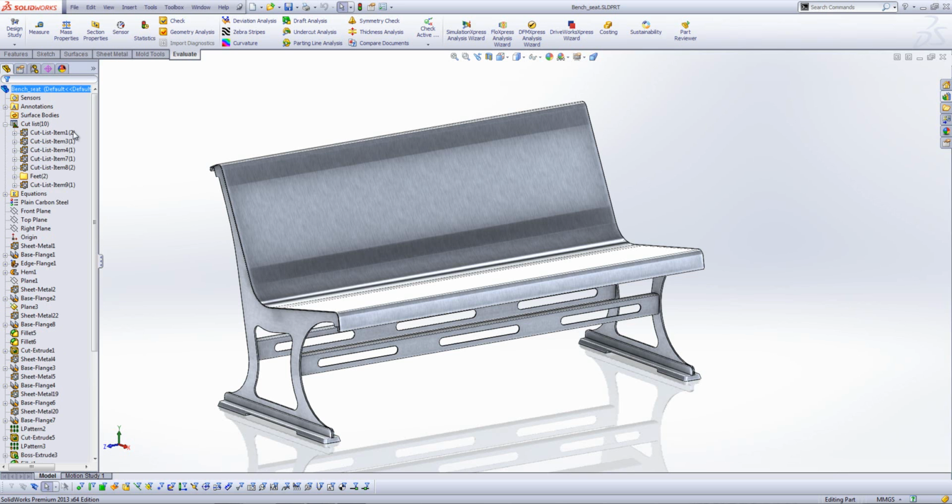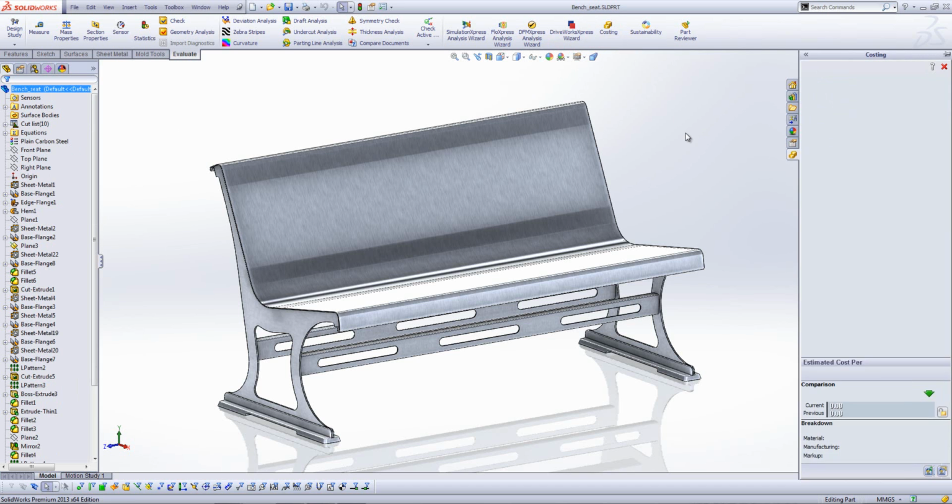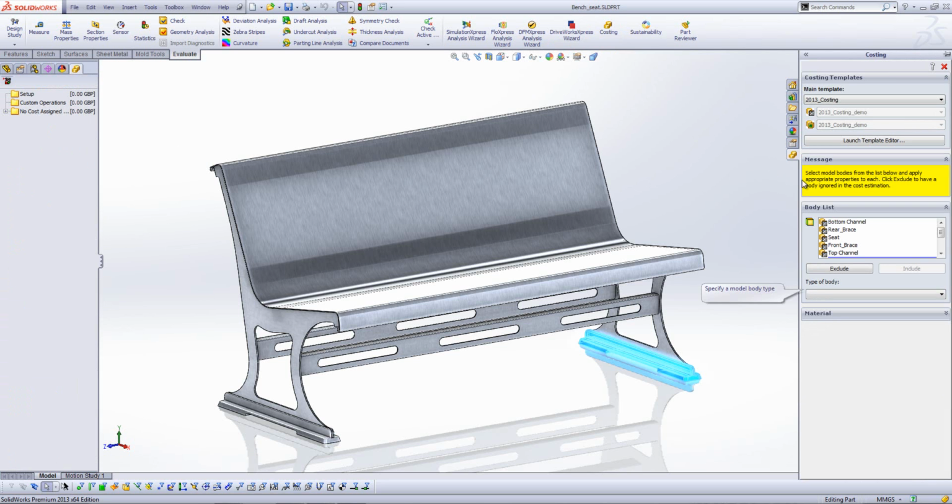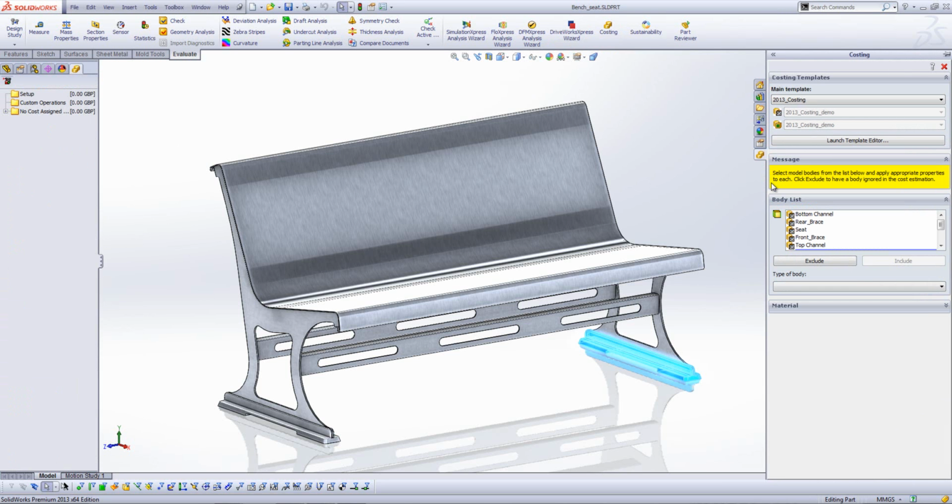It's actually got 10 bodies here which we're displaying. So if I start the costing tool, it opens up on the right hand side, as is the same in previous versions. It's still based on a template system, but we now have what's called a multi-body template. So this would just allow us to specify which sheet metal template we're using and which machine template we're using.